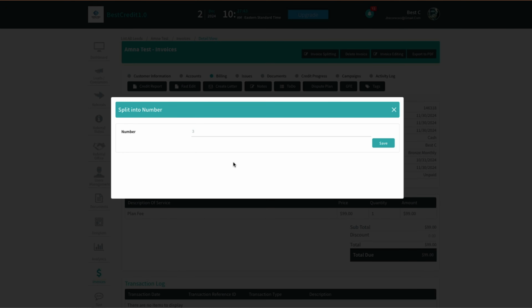What this will do is take that invoice and split it into the number of invoices that you would like. So for example, this invoice is for $99, and let's say that I tell my clients they can do it in two payments. Then what we can do here is put the number 2 or 3, whatever number you agree upon, and then I would click save. Now what this just did was take my original invoice of $99 and divide it into two invoices of $49.95 each. They will both total the $99, but it will create my two separate invoices.